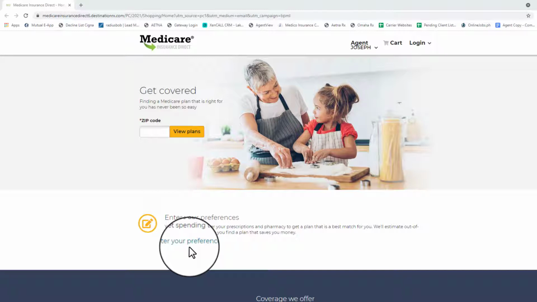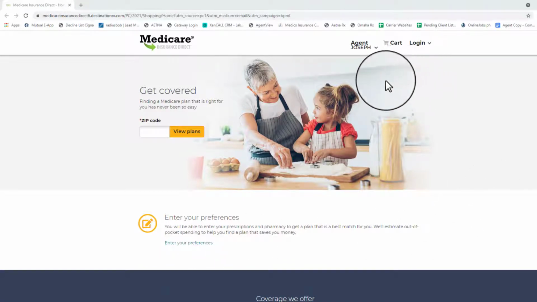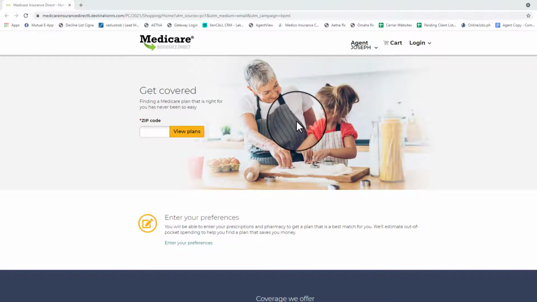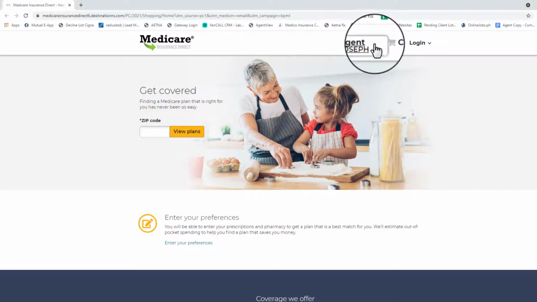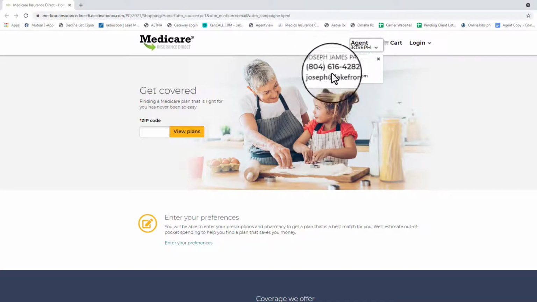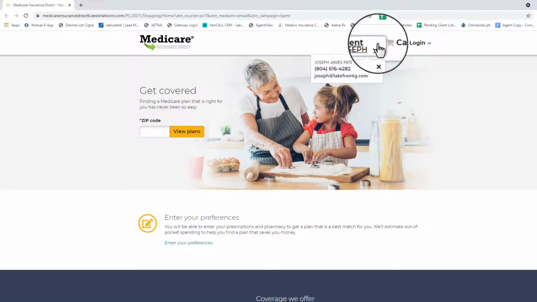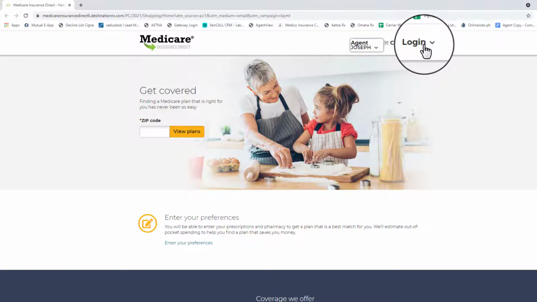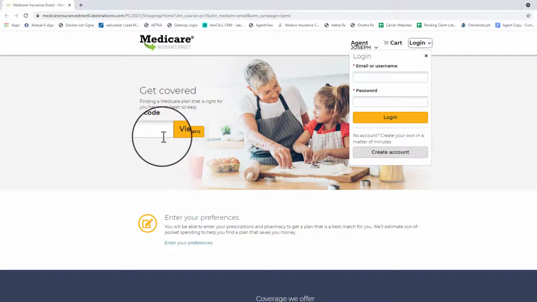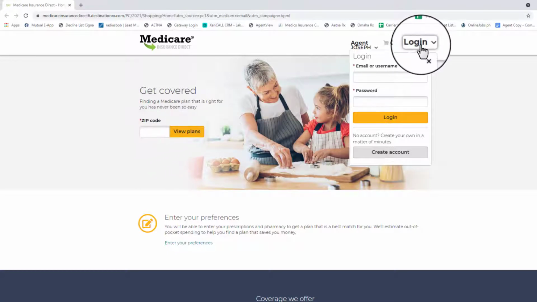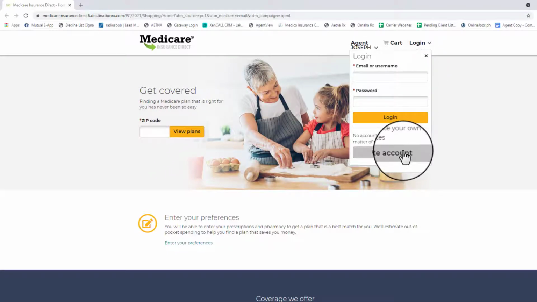When you're ready to shop the Part D prescription drug plan, clicking that link will bring you to this screen here. And I want you to notice, it should say Agent Joseph, myself, with my contact information if you have any questions at all. And you have this login button here. Now you could always just go right to the plans and type in your zip code. I always recommend creating an account.